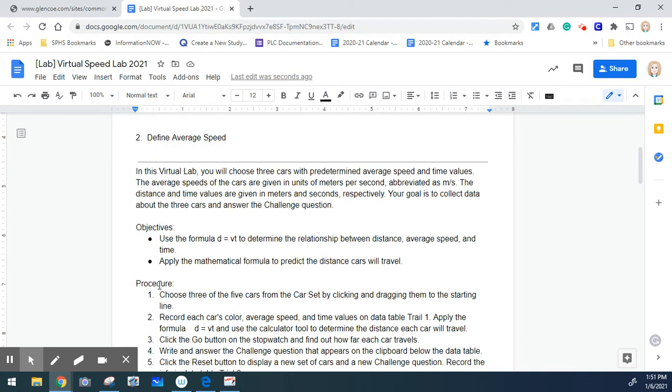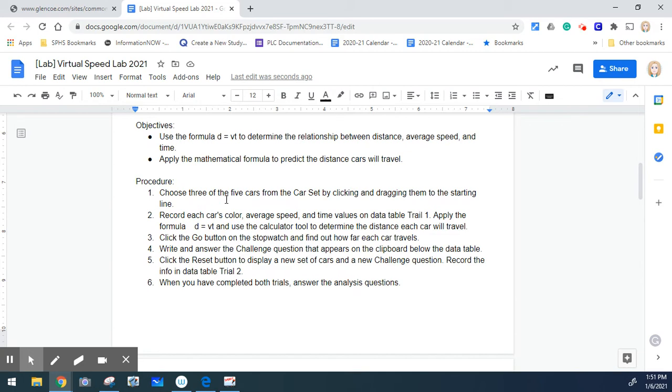Okay, so our procedures. Choose 3 of 5 cars from the car set by clicking and dragging them to the starting line. Record each car's color, average speed, and time values on the data table. Apply the formula D equals V times T. And again, V is velocity, so we're using velocity and speed interchangeably for this one. And use a calculator or the calculator tool in the lab to determine the distance each car will travel.